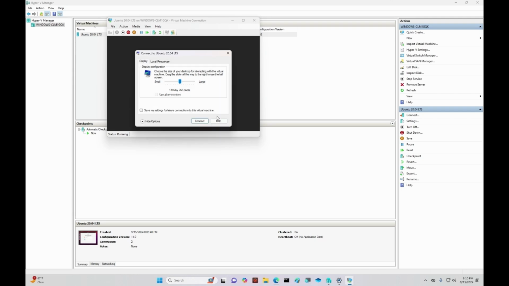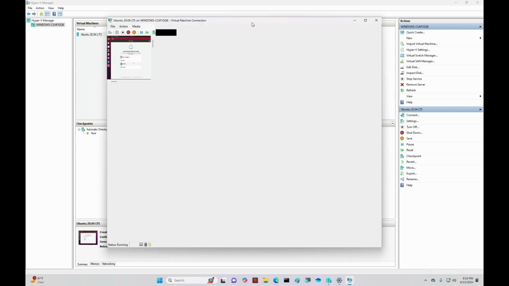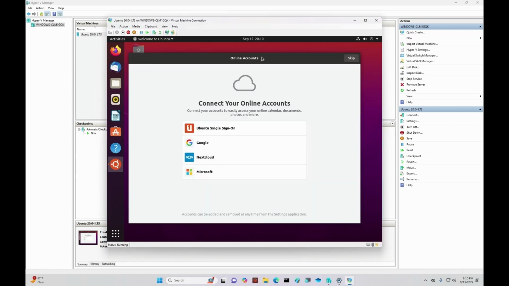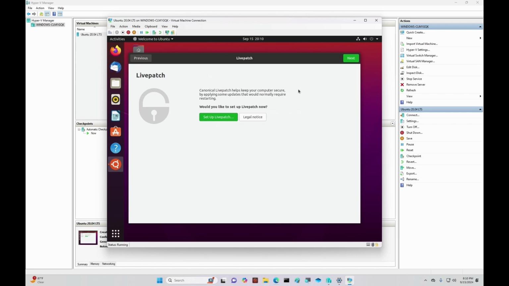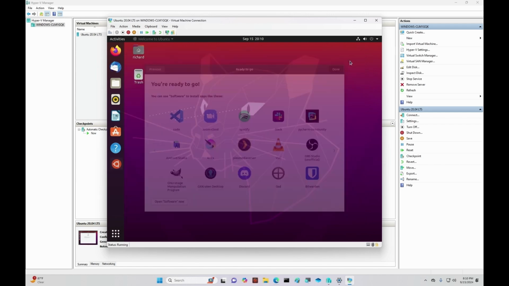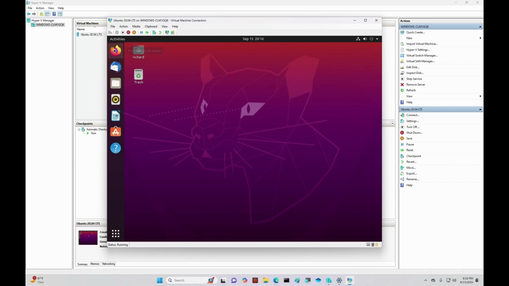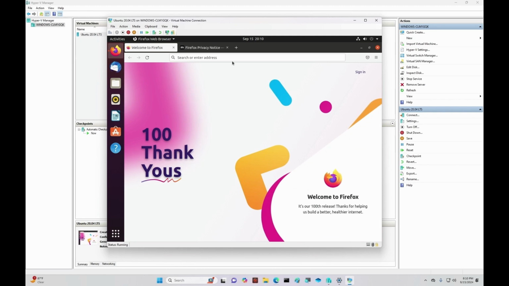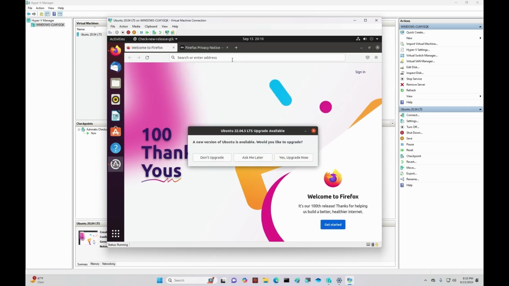Show options. And there we go. We are now in. I forgot that sometimes that x86, X11 interface can be a little weird. So we're just going to skip this. Next, next, next, next, and done. We now have internet on a virtual machine that we've downloaded and set it up on Hyper-V.